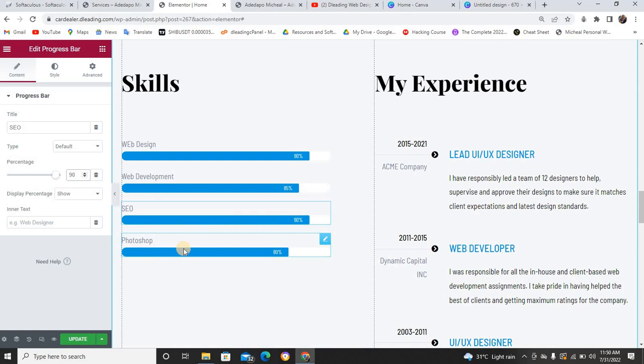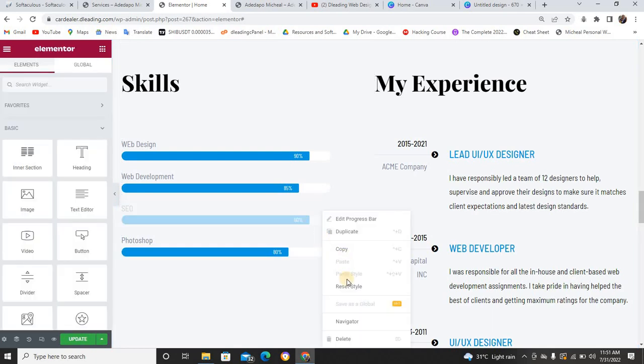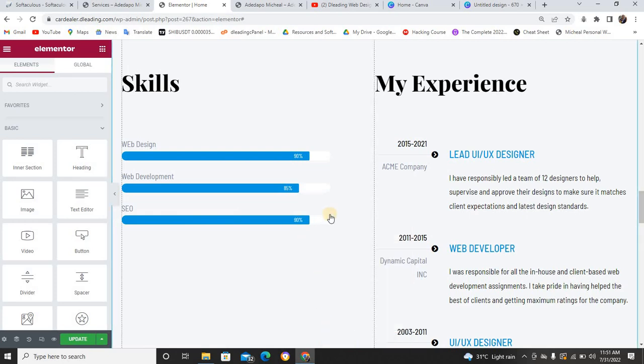Now let's assume you only have three skills. So that's the three skills you have. Just come to this particular pencil, right click and click on delete. I mean, that's the three skills you are left with.